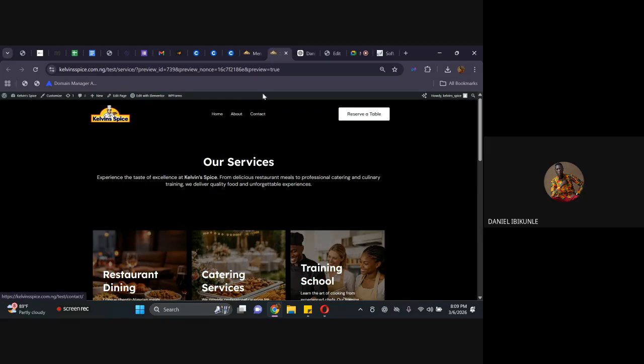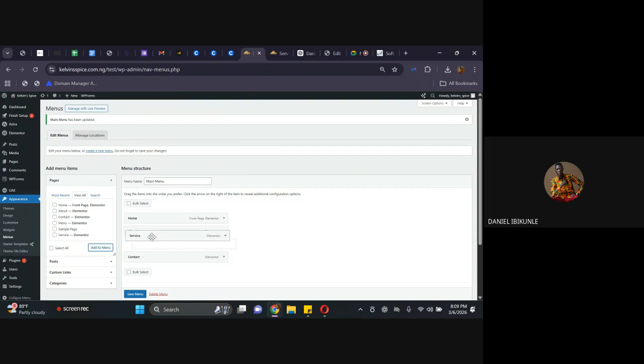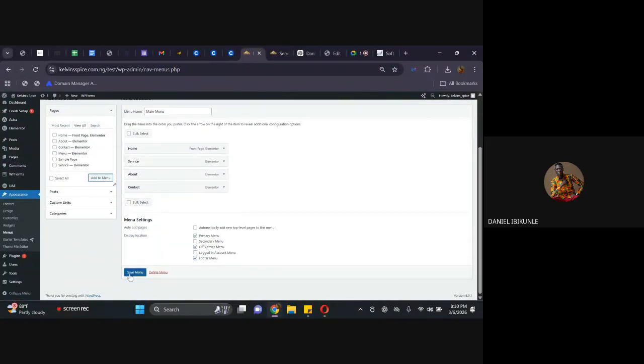So now let's go and add the service. If you want to add the service, just come here. You can see the service here, right? Click on this box. Whatever menu you want to add, if you click on it and then say add to menu, it will automatically appear on this section. Can you see? So I'm going to drag this service up. I'm dragging the service up now. Can you see? So since we drag this service up, let's click on save menu.